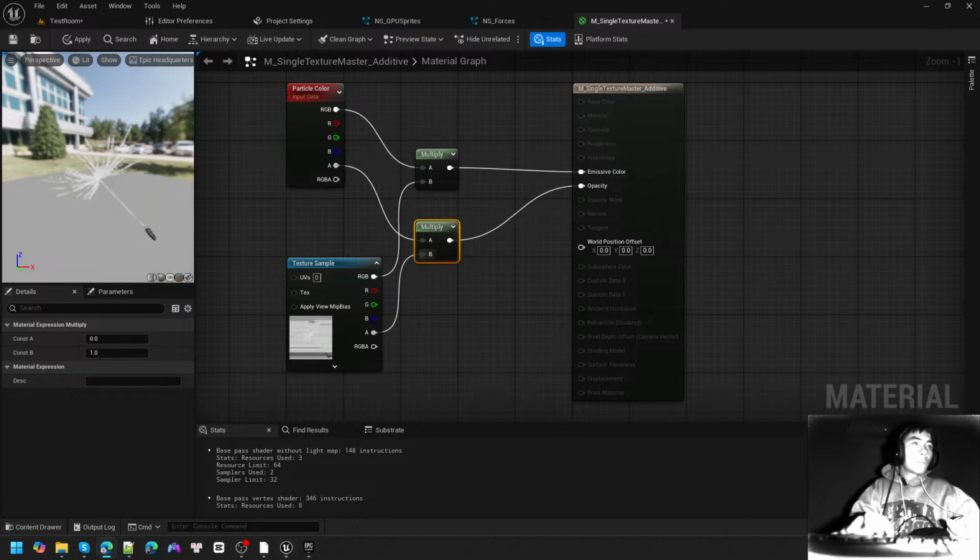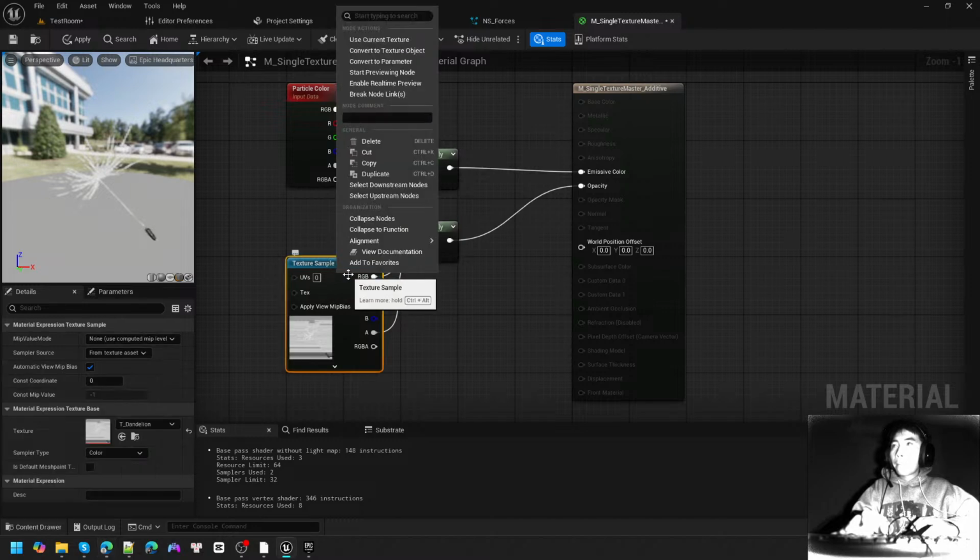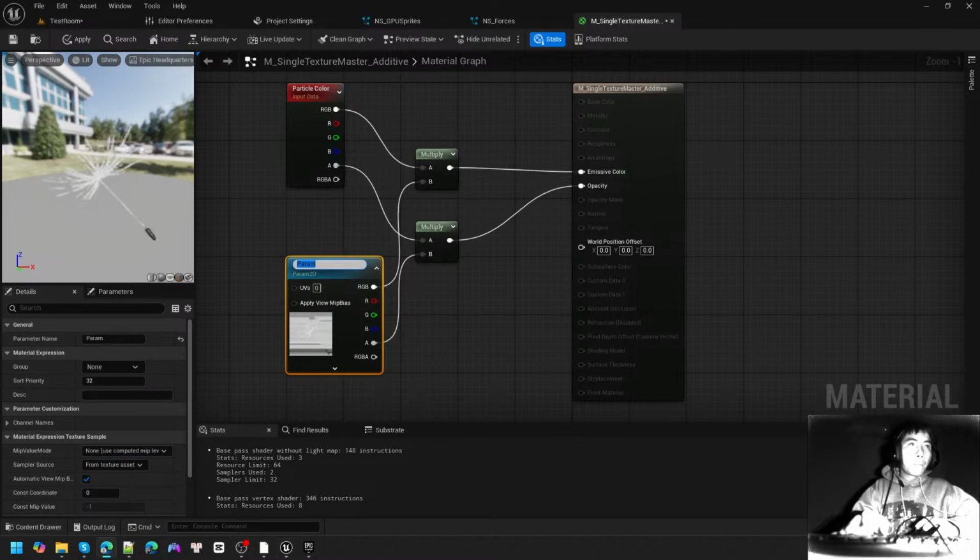This is the most basic setup. Pause the video now and give this a go. Easy enough for you to structure. So master all the underscore additive. This will be the master material for all the future VFX that we're going to create, if that will be instanced with a texture parameter. And I'm going to convert this texture sample node into a texture parameter.